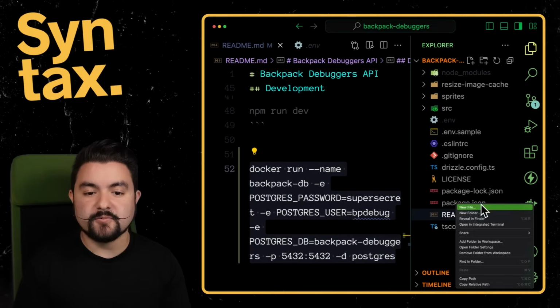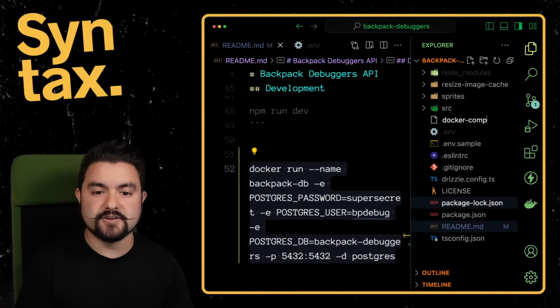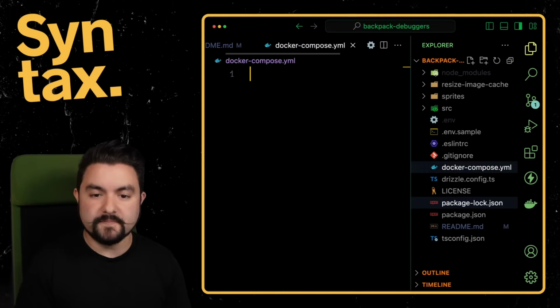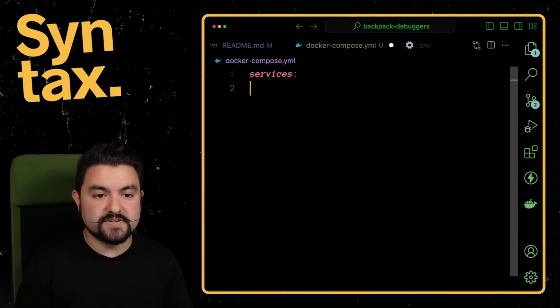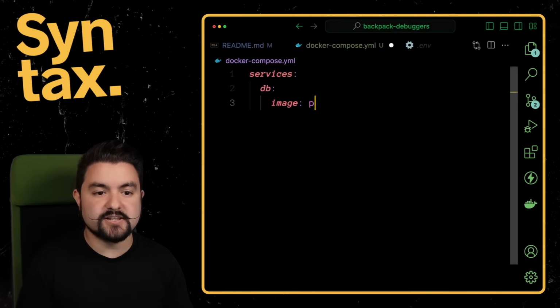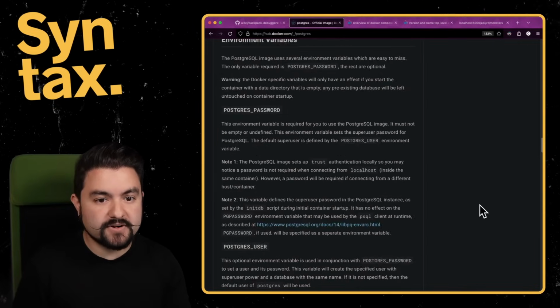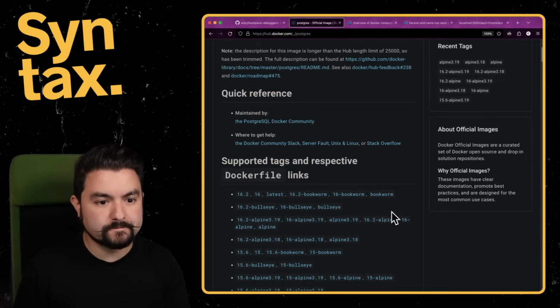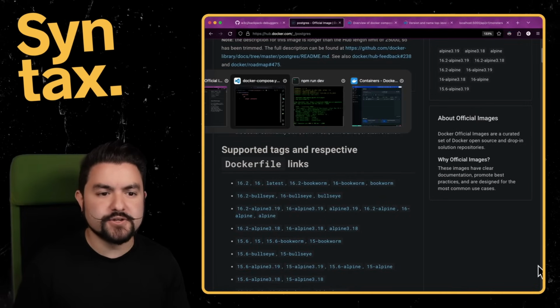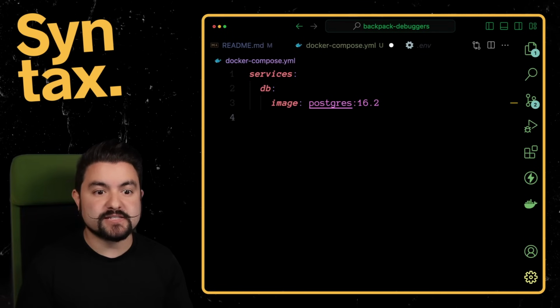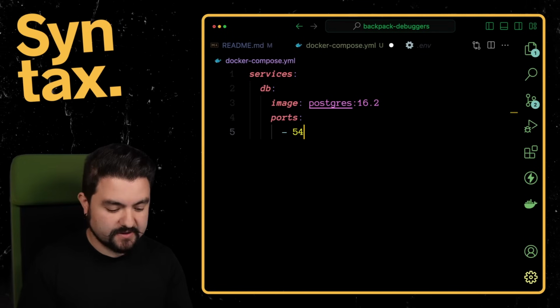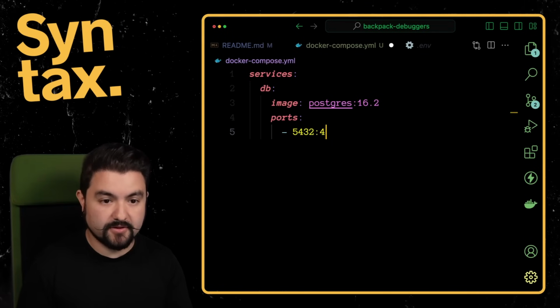So just like last time, we will create a file called docker-compose.yml. We'll specify our services. We have a DB service. Our image is going to be Postgres. But again, we want to specify the version number. So let's look at their docs here. Let's grab 16.2. And then we will specify the ports. And this needs to be 5432 and 5432.